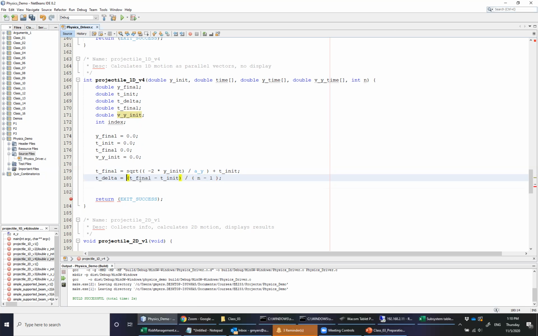All right. Once again, I like to use an abundance of parentheses here. So what we've calculated now is the time difference between data points.